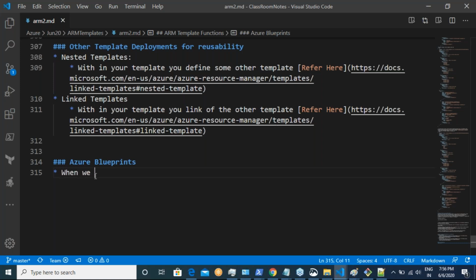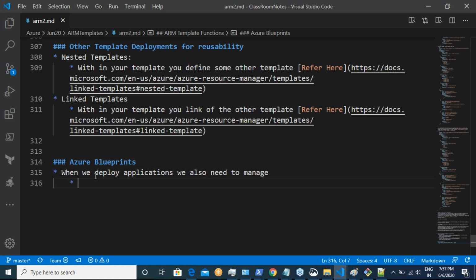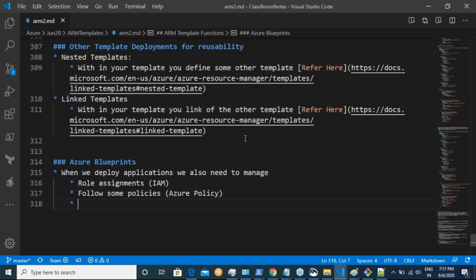So when we deploy applications, we also need to manage something called role assignments. This is IAM, identity and access management. How do you manage roles? Which user is allowed, which user is not allowed? And we have to follow some policies which have been created by your organization. This is Azure Policy. Then you need to create infrastructure, which is nothing but an ARM template.